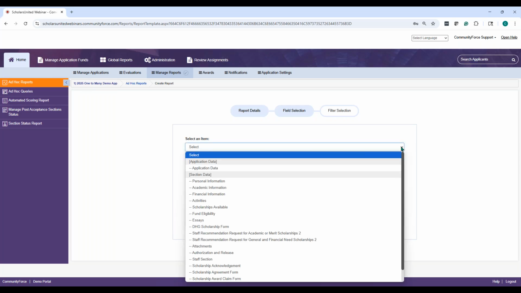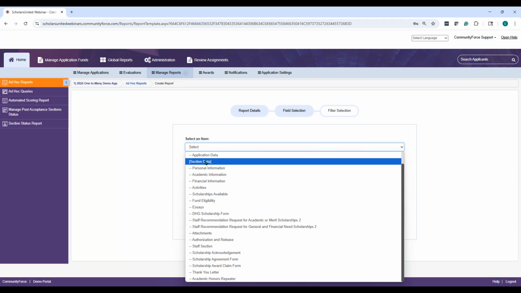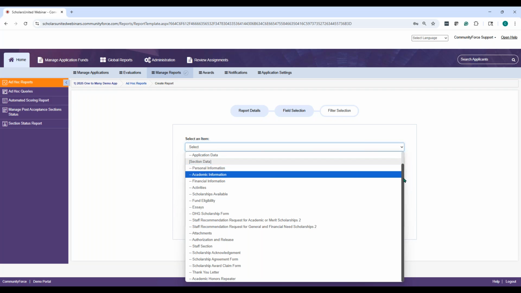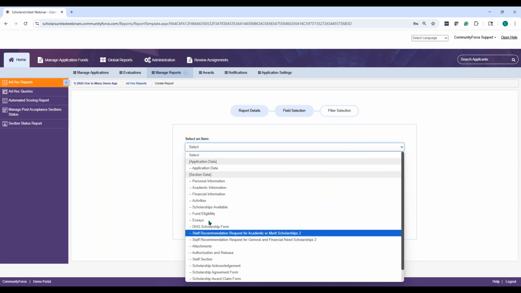So when you hit this drop down arrow here, you're going to notice right here I have a box in brackets. It says application data. The reason I'm getting that is because I chose that application data on that first screen. And then here I have section data because on that first screen, I chose section data. So anything that you've chosen on that first screen is going to show here on this page so that I know what I'm going to be selecting.